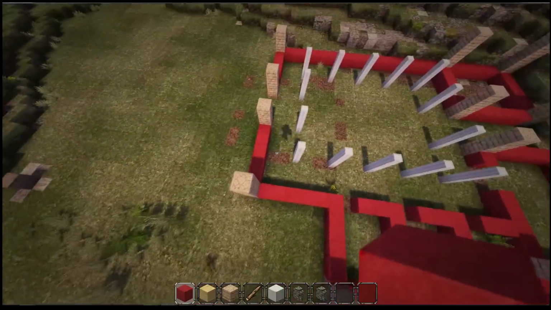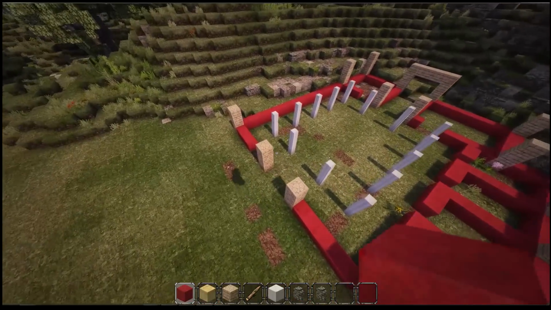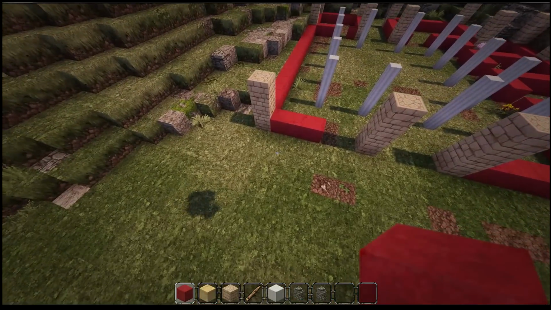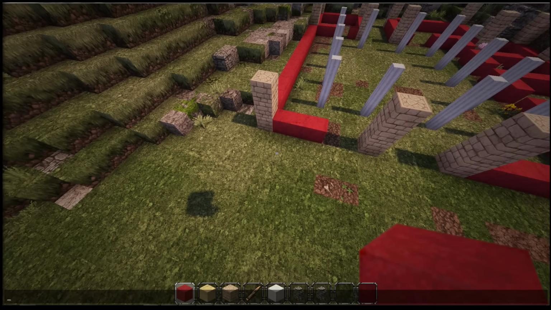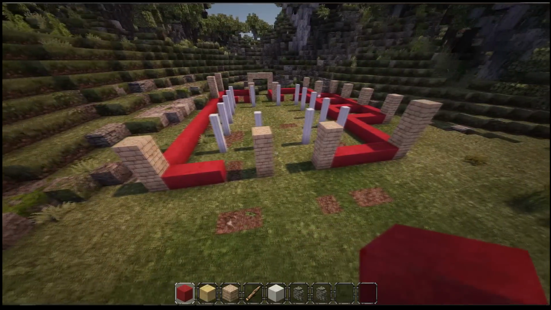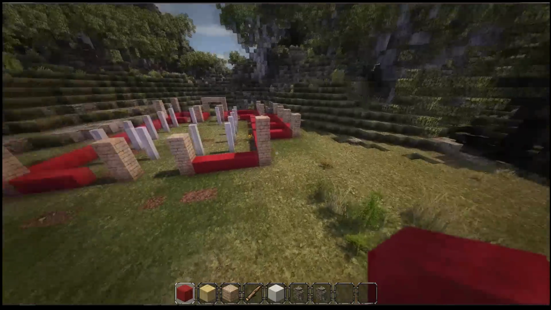Now let's build the rest of it. Let's build the main part here. On the plan that I had last time, there we go, I'll bring this up again, what I'm going to be doing this time is building these. Now I've got wings opening from the atrium. So we've got 2 wings on the sides, one of them goes to the triclinium, which is a dining room. And we've got another one which goes to the culina, which is the kitchen, which I'm guessing is where the word culinary comes from. So we get loads and loads of words from Latin, in English at least. Actually, in a lot of languages.